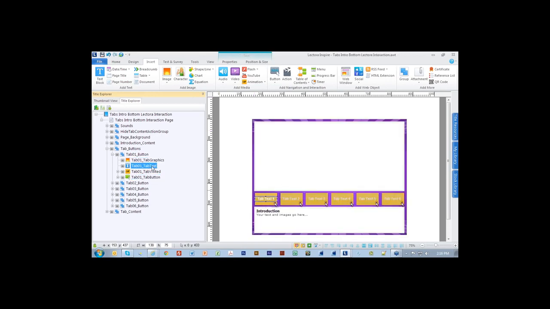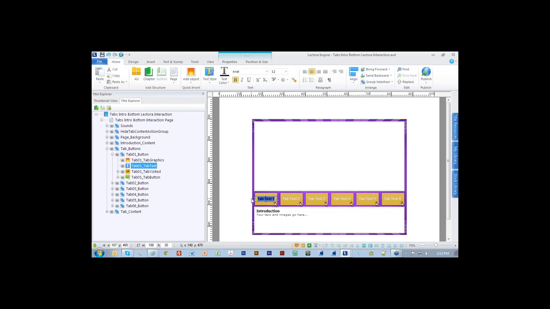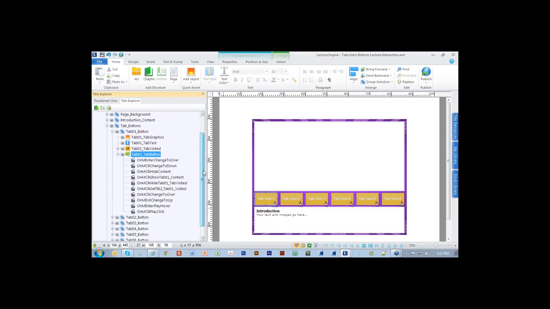We came up with the idea of, again, layering these items so that you have the graphics for this button at the very back, and on top of that, you put some text. And this is a Lectora text box, so I can go in here and edit this text to say whatever I want actually in Lectora. I can move it around, I can resize it, I can recolor it, whatever I want to do to that text.